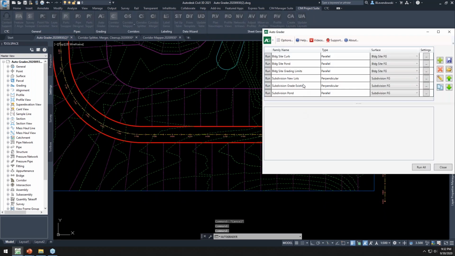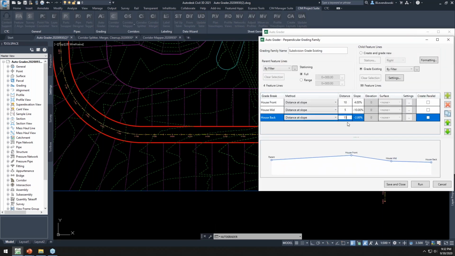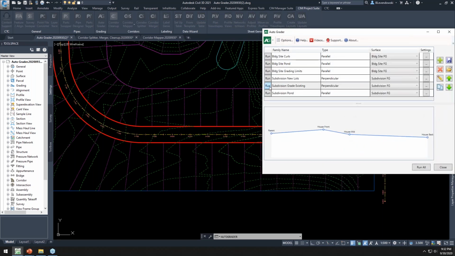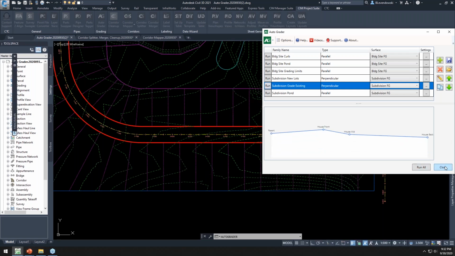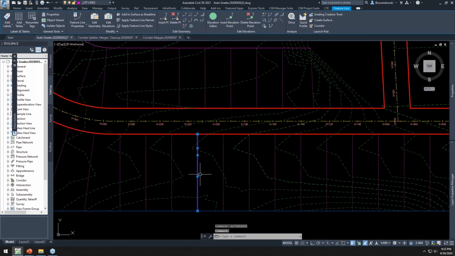So that if the design changes, for example, this was to go back 15 meters, I can save that and run this family again. You'll see all those contours update once it runs through everything. And then of course, if we look at some of these feature lines, we're pushing around those different grade breakpoints.